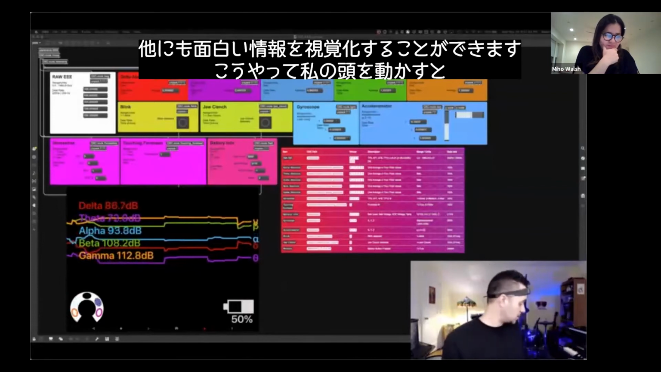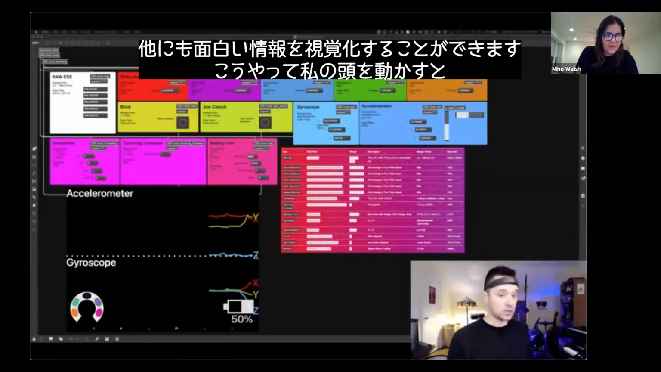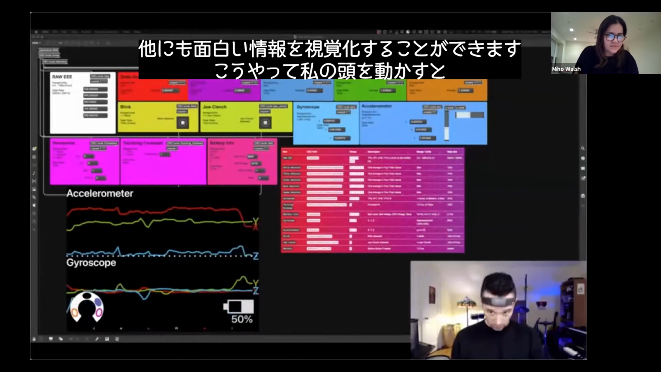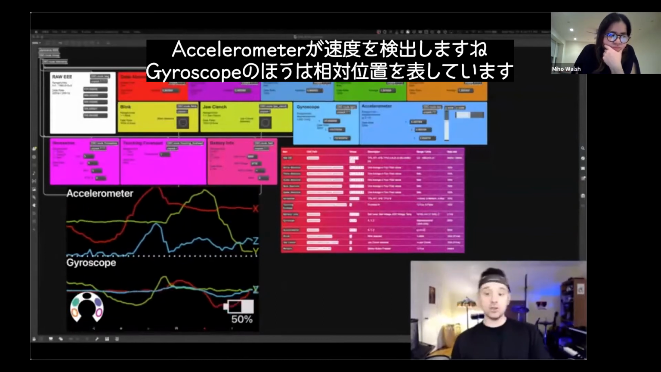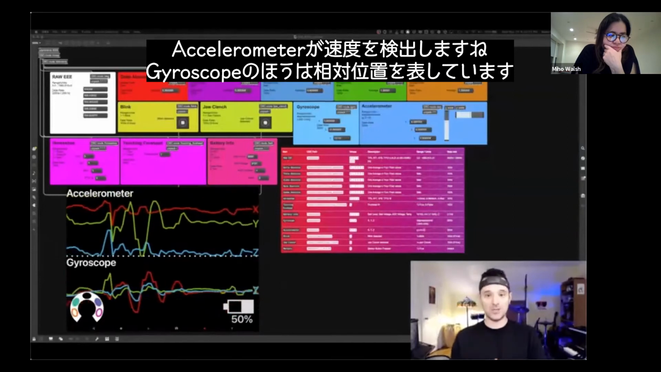We can also visualize the data in other interesting ways. Here's some raw data mappings, but for example, here we can see the motion and position of my head via an accelerometer. If I move my head this way, we can see those data change, as well as via a gyroscope, which says its relative position in the world.